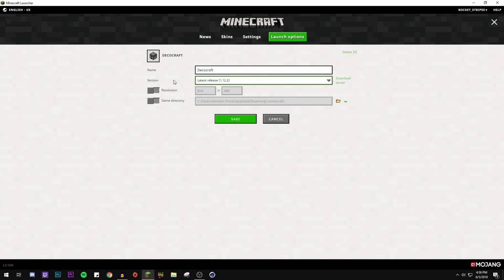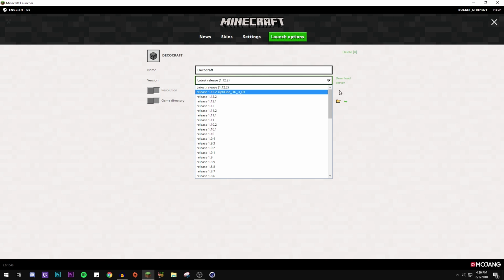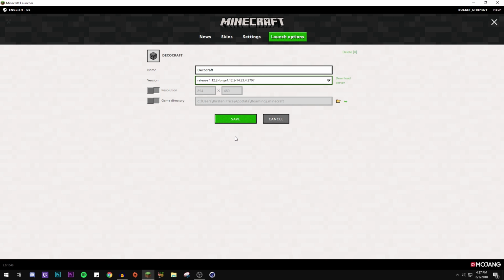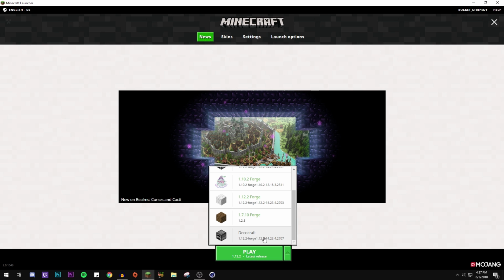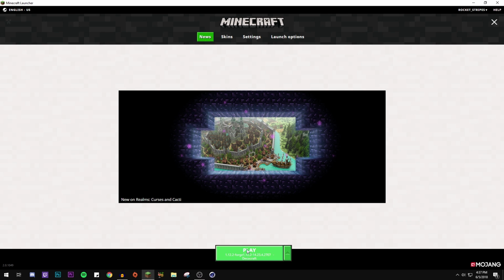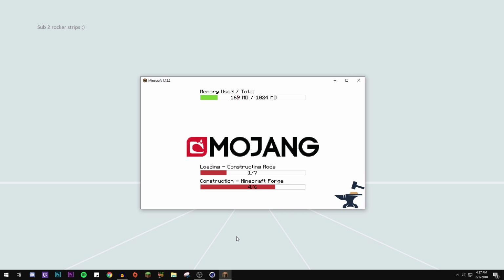And then across from version, you'll see latest release. Just scroll down to the very bottom until you see your release Forge. Click on that and click save. And then back over here, click on the up arrow, and choose the profile we just made. Now we're gonna click play, and our game will go ahead and launch up like that.